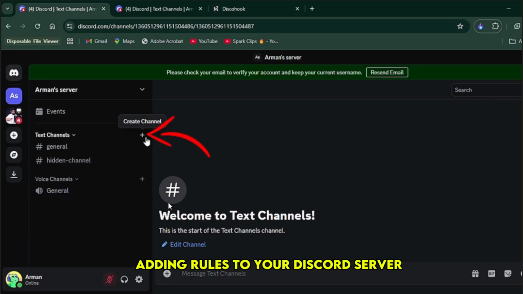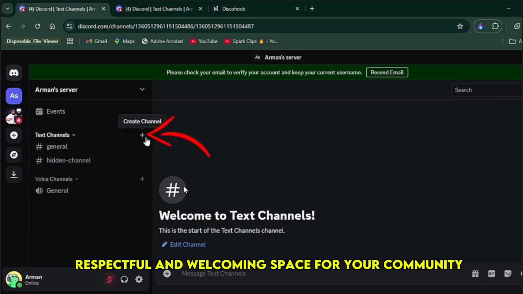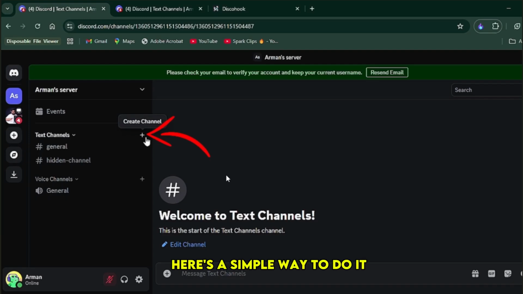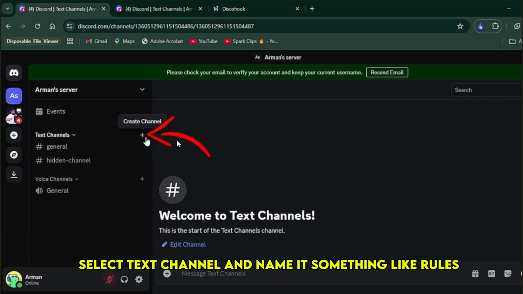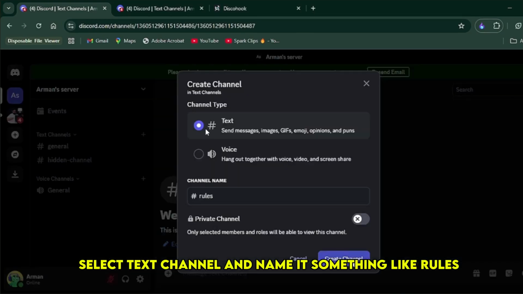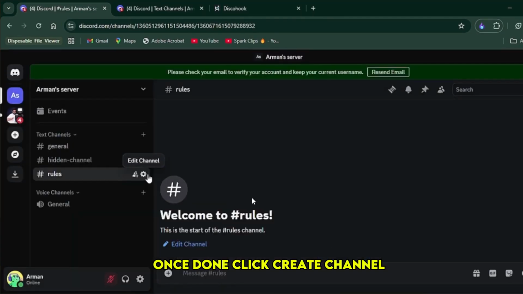Adding rules to your Discord server helps maintain a respectful and welcoming space for your community. Here's a simple way to do it. Start by clicking Create Channel. Select Text Channel and name it something like Rules. Once done, click Create Channel.